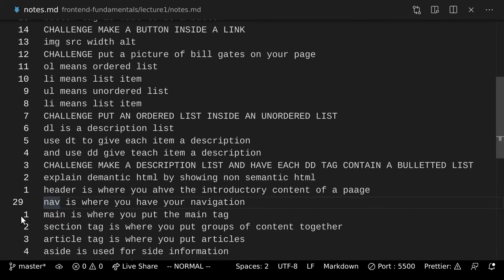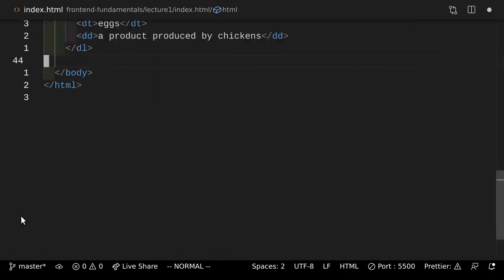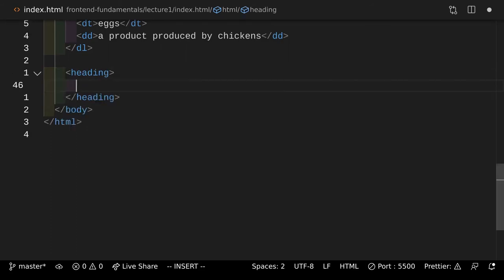All right. So the first one we have is header. So what's header for? Now these will all look the same because we haven't really applied any styling to them. So we have the heading tag. What do you put in the heading tag? Well, you want to put inside the heading tag the main content of the page. So basically the main content that you have to deal with.